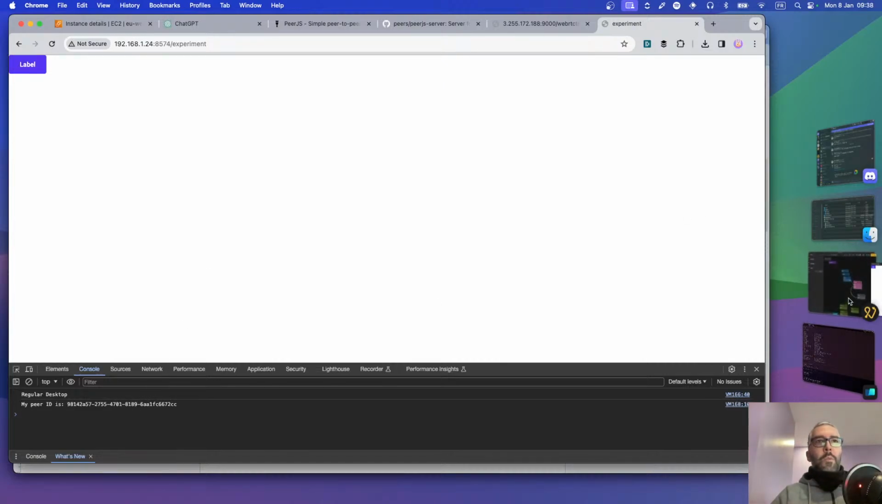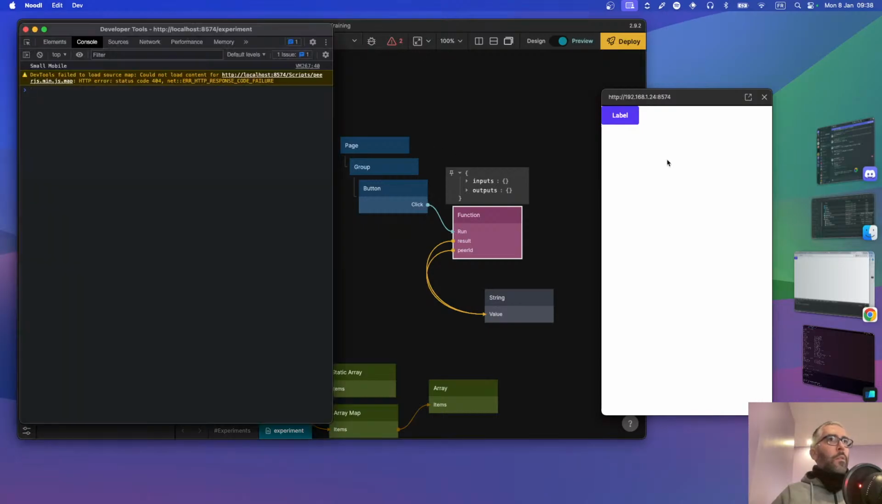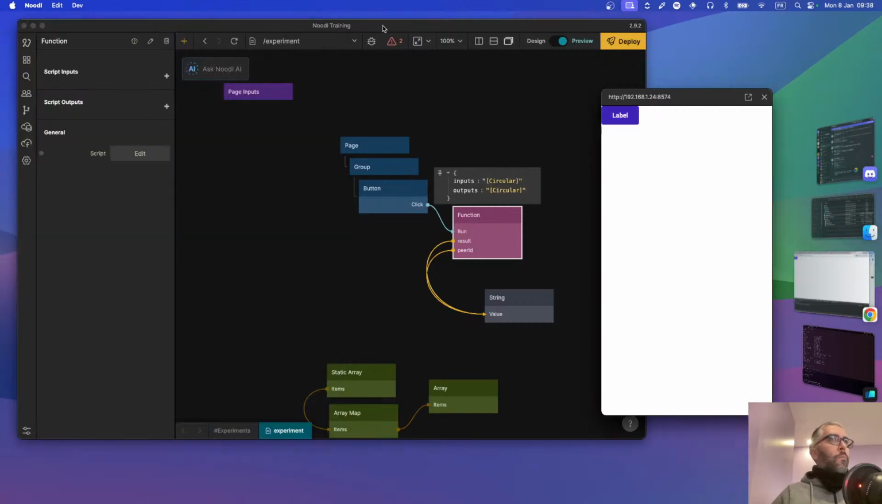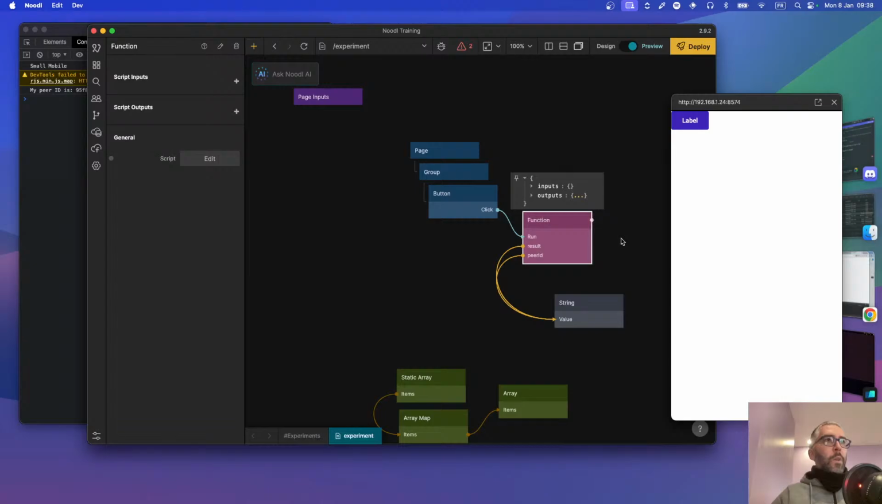Oh, we shouldn't do this yet because we haven't actually set up the code yet. But yeah, so that's 9814 blah, blah, blah. And this one is 95F8. So we have two different peers because it's two different browsers. It's considered as essentially two different users. So that's good. That's what we want. Leave that open. So the function runs.